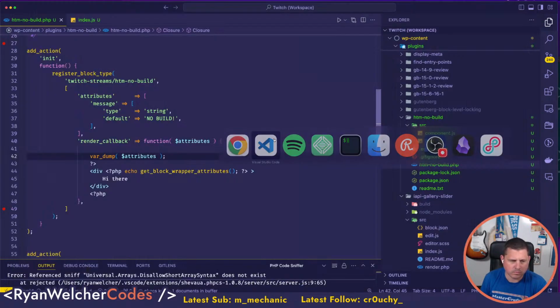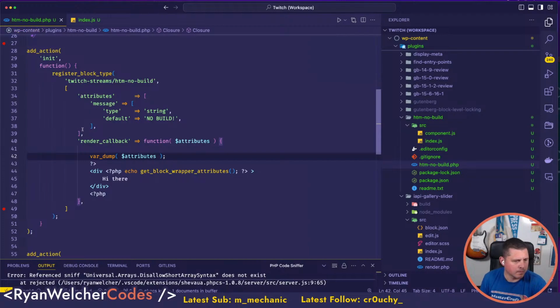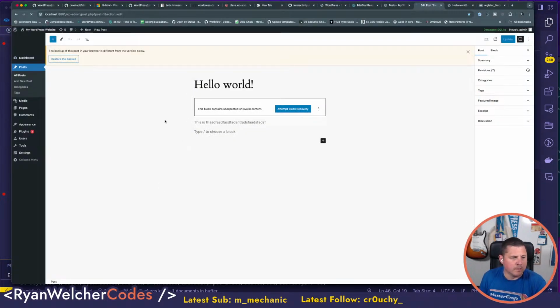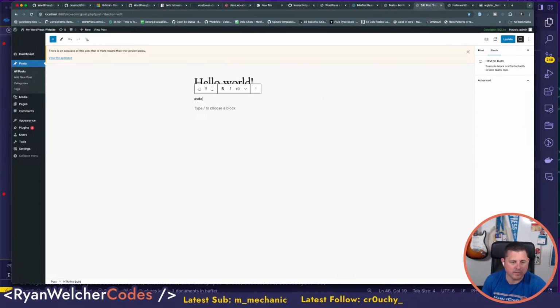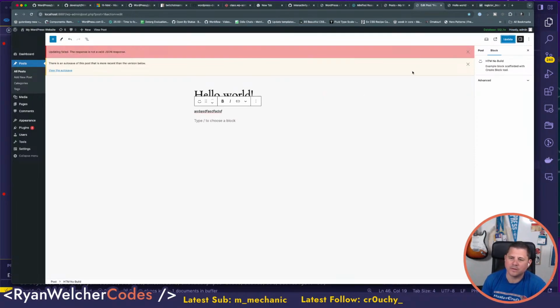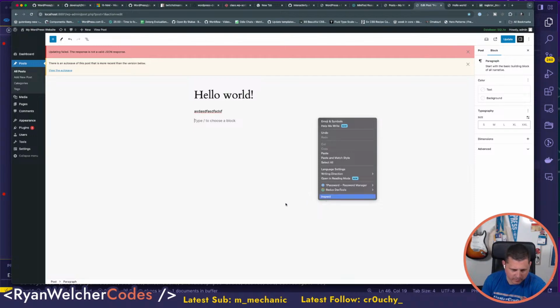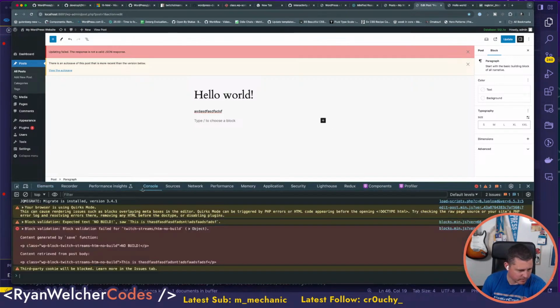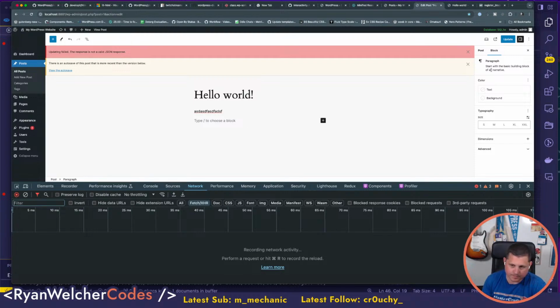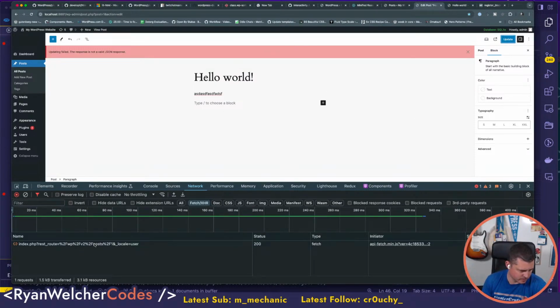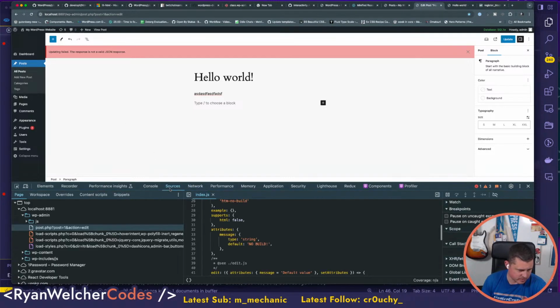Need to get rid of this. It's fired up. Try that again. Block recovery, no build. Okay, so let's try this. We'll update this. Why am I getting invalid JSON responses? What is going on here? Network. Okay, sure. Yeah, clear that update. This is not a valid JSON response.